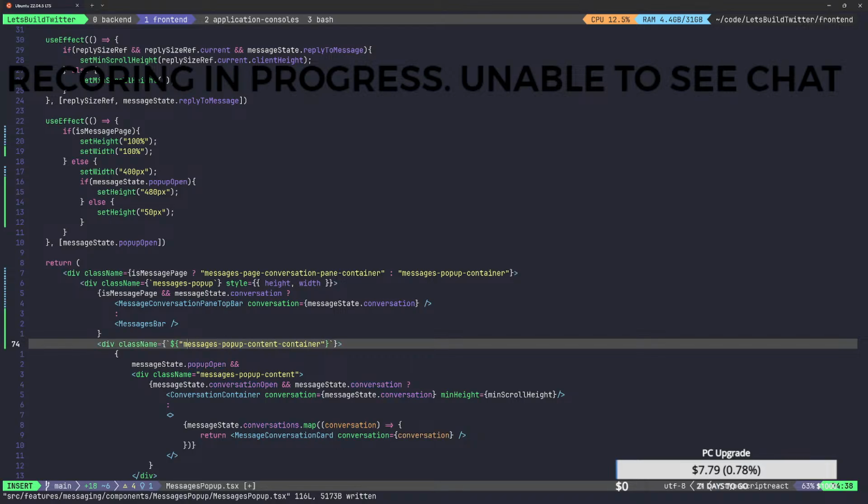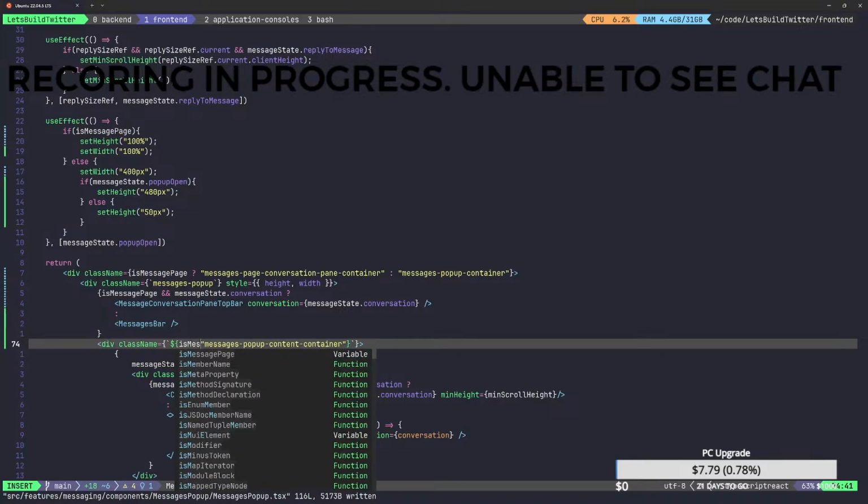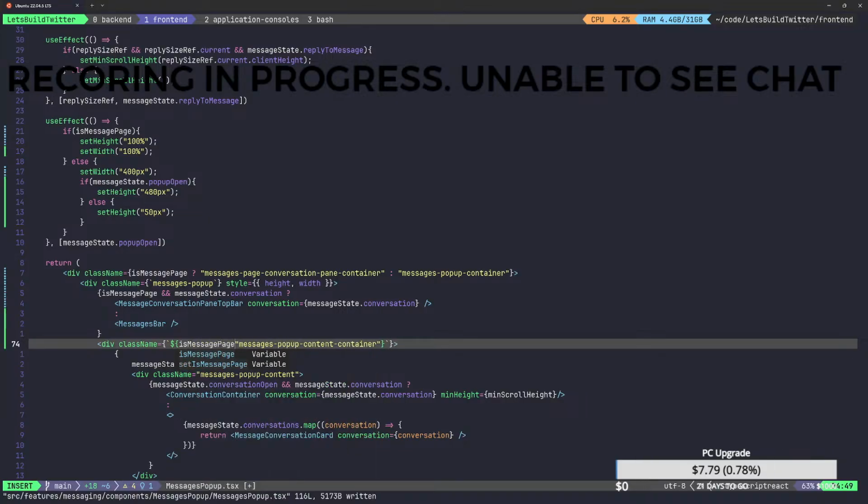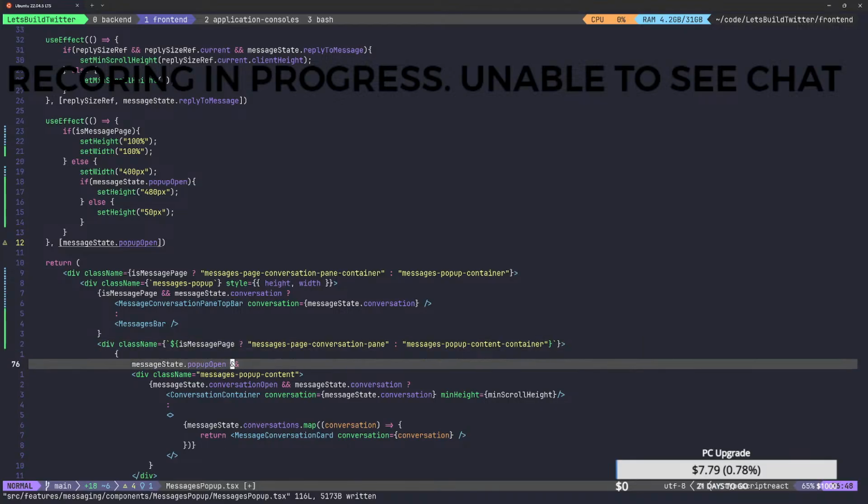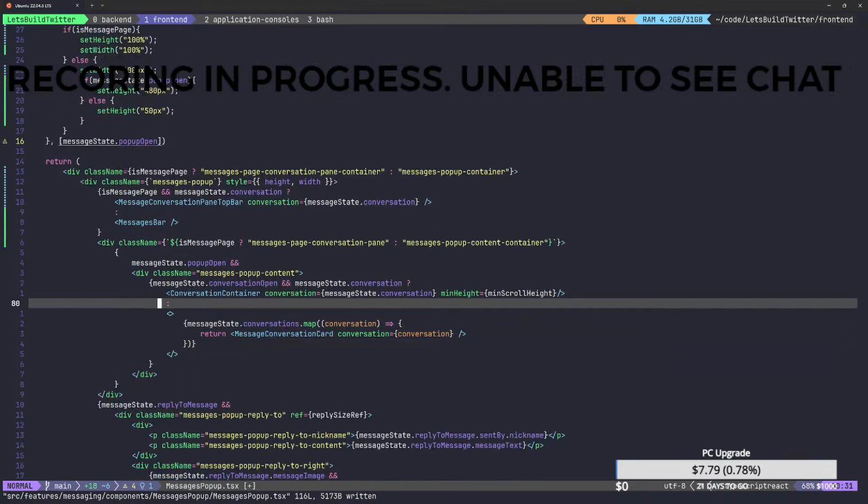So there we go. And then we're gonna say is message page question mark. Go ahead and do this, or do one of these and clean that up. Okay, so now it's going to say messages page dash, and then this one's going to be conversation dash pane. Go and set that up. Okay, and then we're going to go ahead and let's see here.